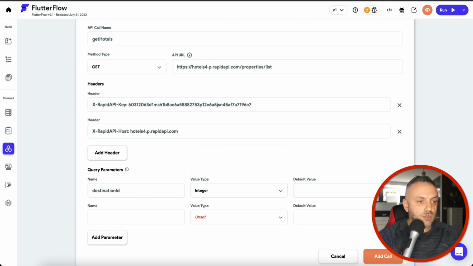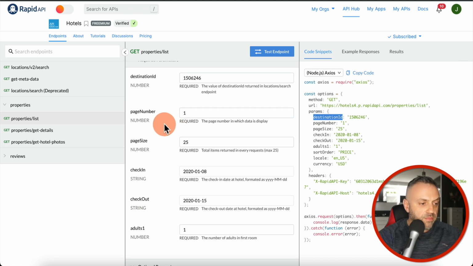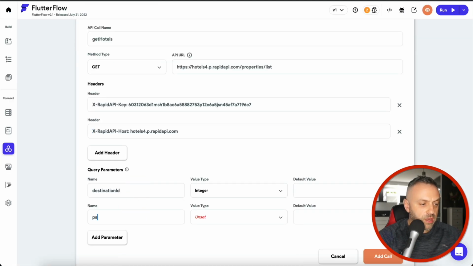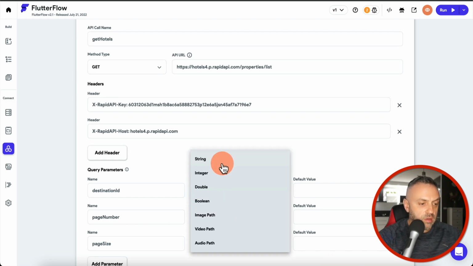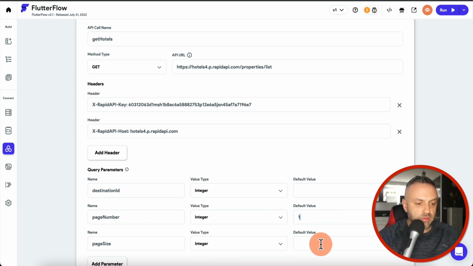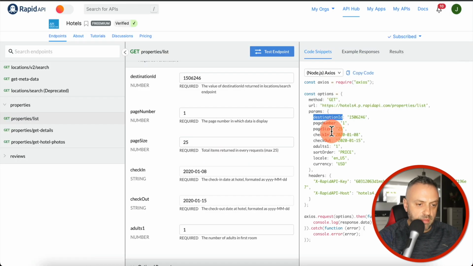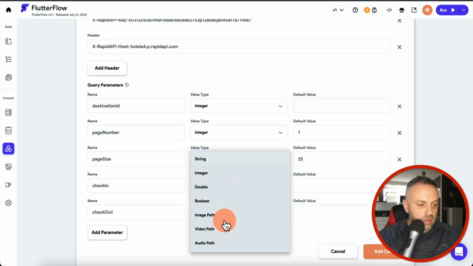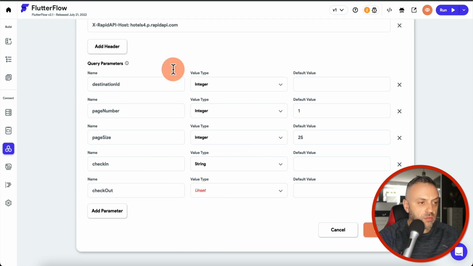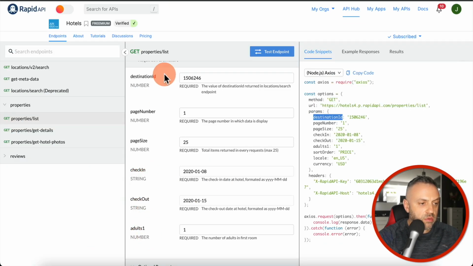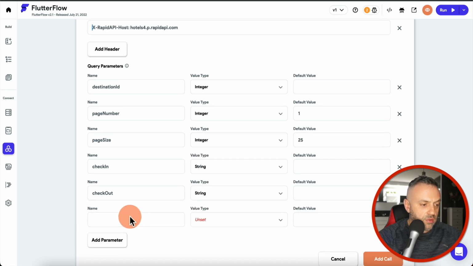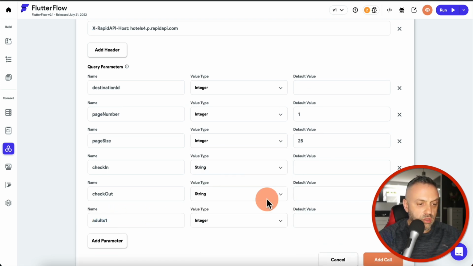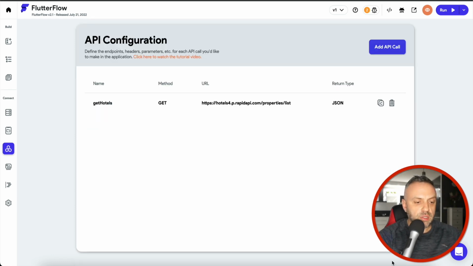Next parameters are page number and page size. Both are integers, and I'm going to set default values 1 and 25. Going to come back: check in, check out, and adults 1. So we're going to do check in. Let me double check. Yeah, capital. And then check out. These are going to be strings. As you can see, this is a string, and this is a number. I'm going to come back here, string, and then we have adults 1. This is going to be an integer, and 1 is the default value. We're going to say add call.